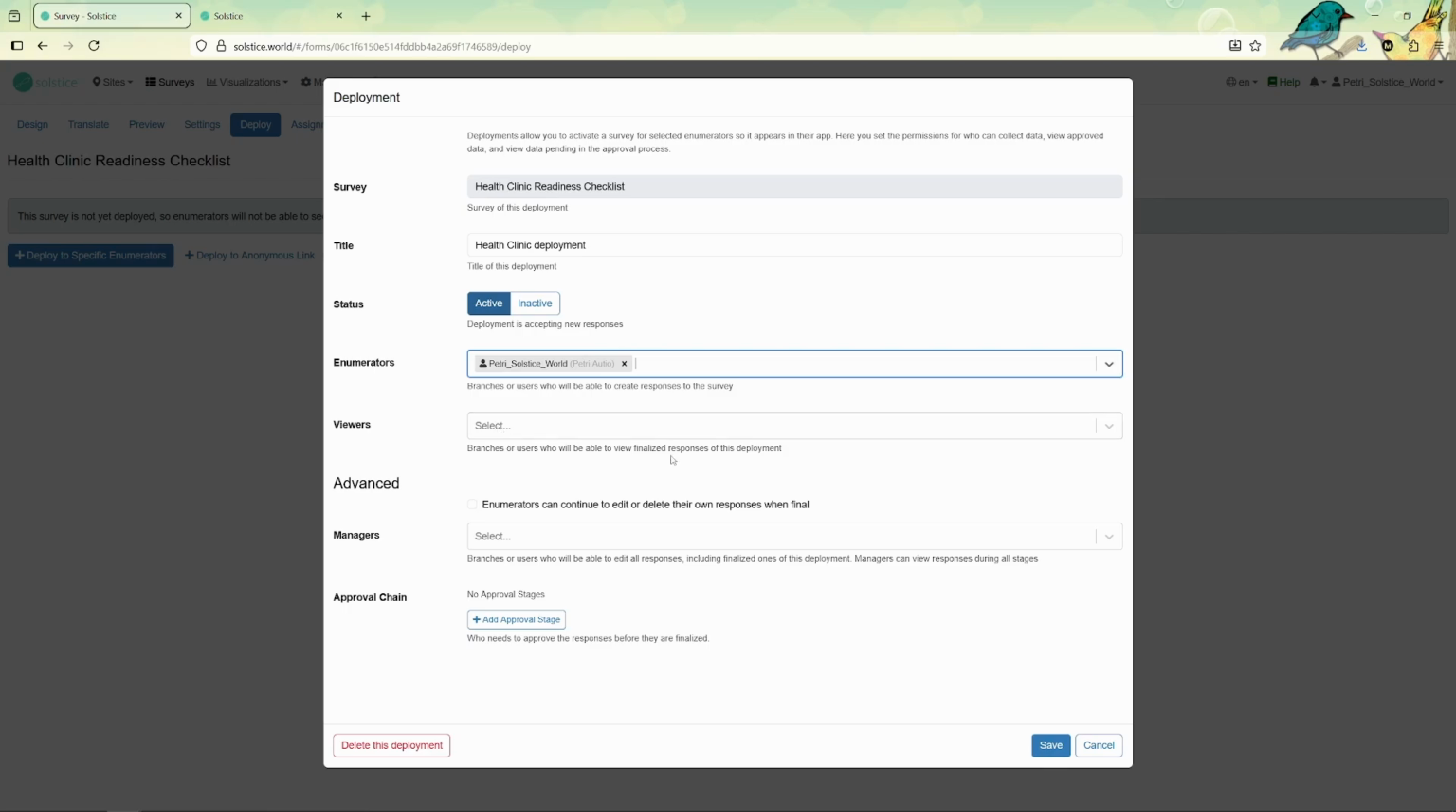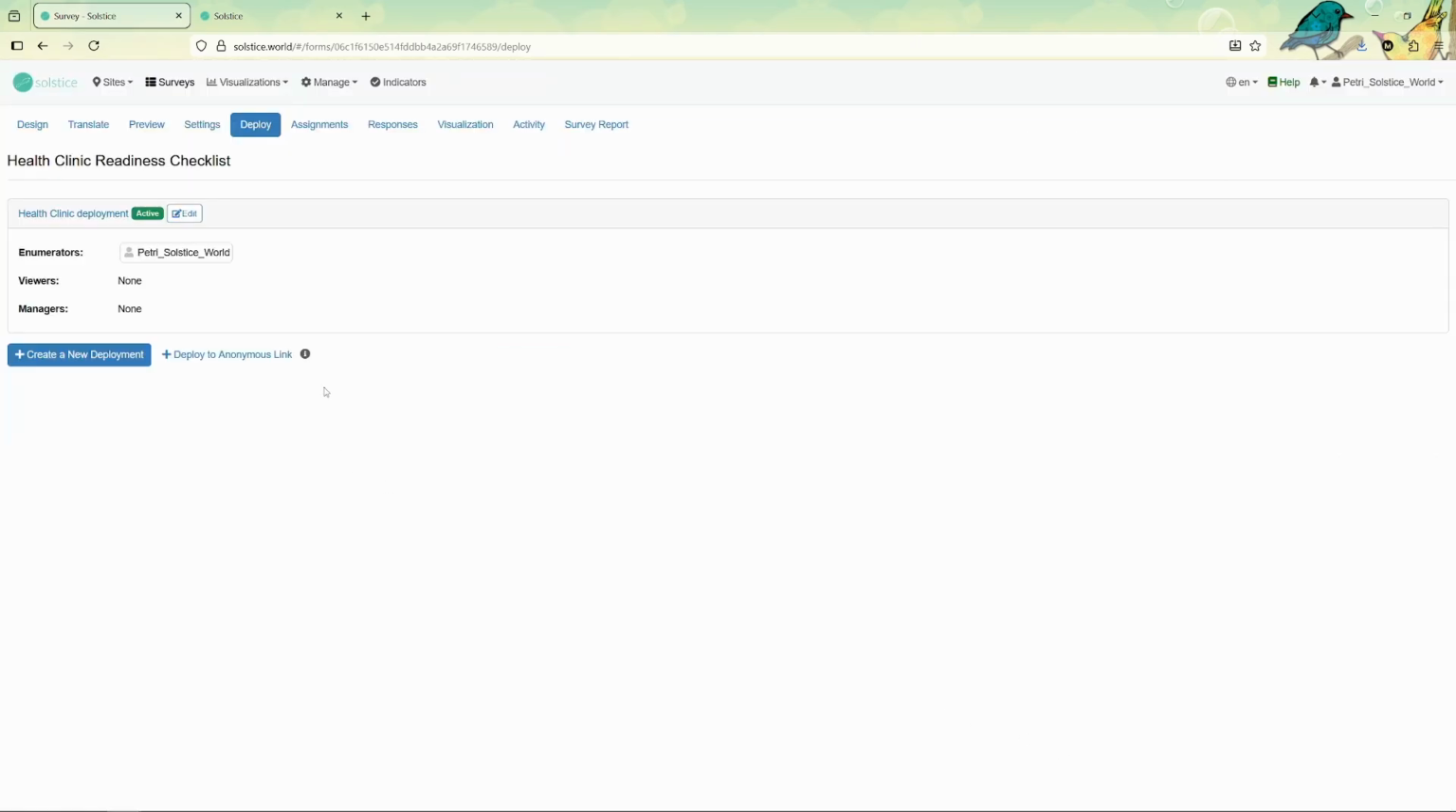Viewers are users who can view responses coming through. Managers are ones who can edit responses, including ones that have been marked as final. Finally, if we wanted an approval stage, we can add that, where a response is pending until a manager or an approver has reviewed and approved it. Let's keep things simple. Let's just deploy this to my own account. So how do I now fill this out?